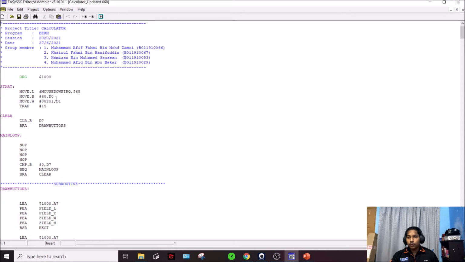We begin the coding with the mouse down IRQ coding. This IRQ coding is done when the mouse is pressed or released in the output window. It means we cannot enter the values for the calculator through our keyboard numpad. We have to use our mouse manually to input the numbers. And we have this TRAP 15 coding, which is basically for input and output.